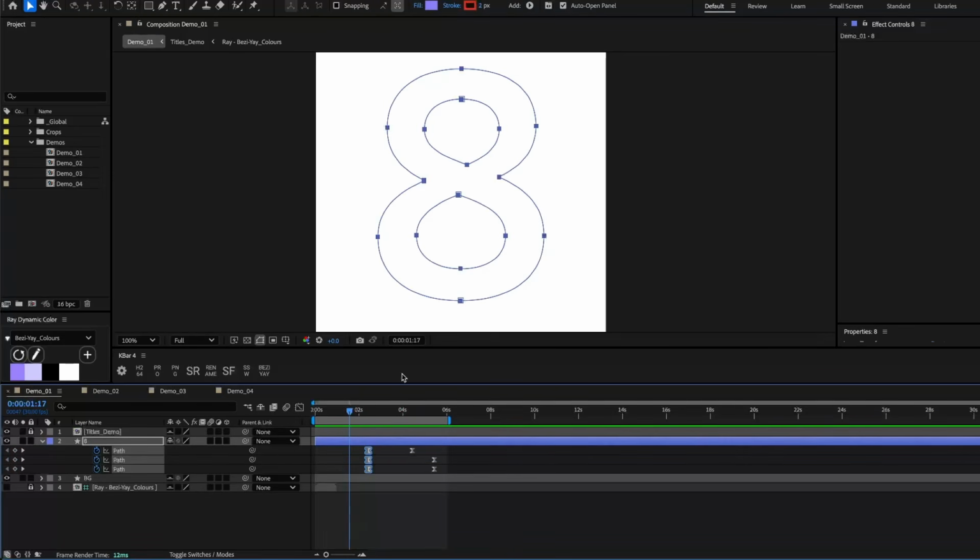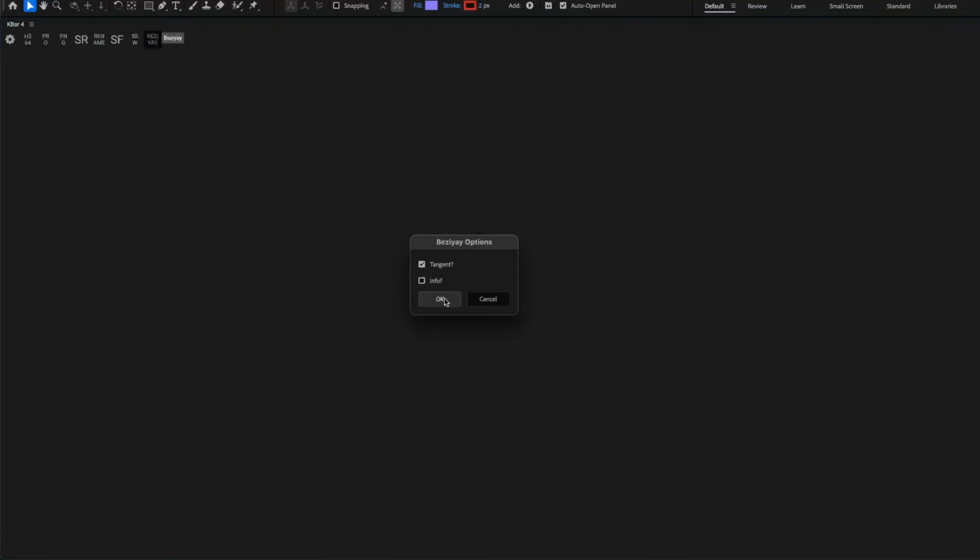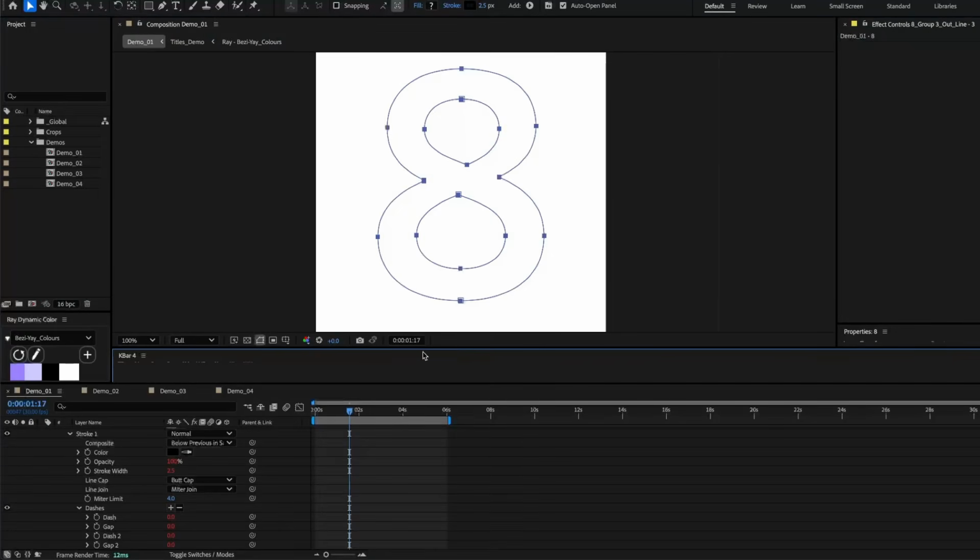A little hack: if you dock it into your K-bar here, and you hit tilde and run the script and hit OK, it's going to run way faster. So that built all of those tangents in no time at all.